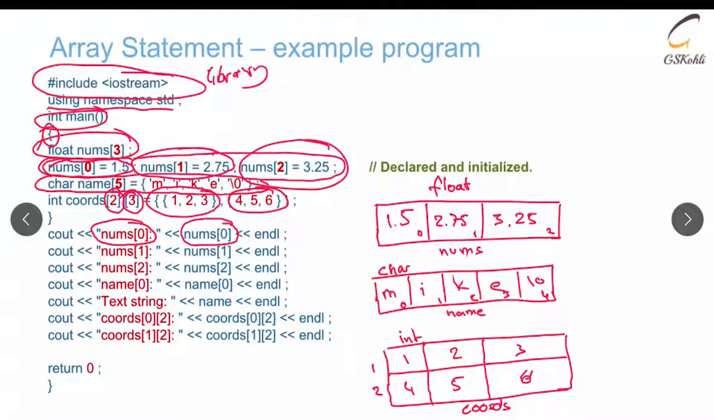So this one looks at nums 0. If you remember, the first array we created was nums, and it looks at location number 0, which the output is 1.5. On the next slide, we're going to have all the answers. So let's do it first as a dry run, and then we look at the results a bit later on.